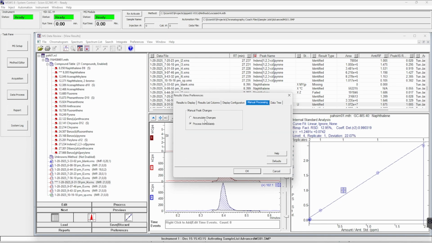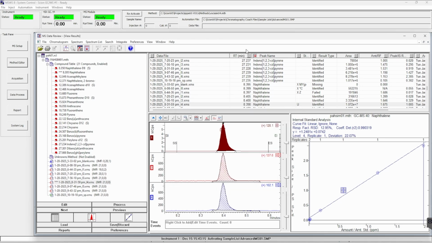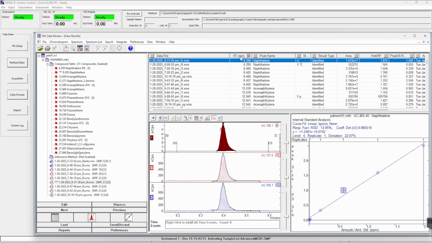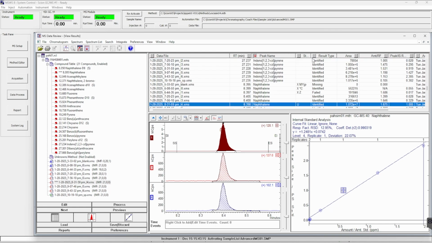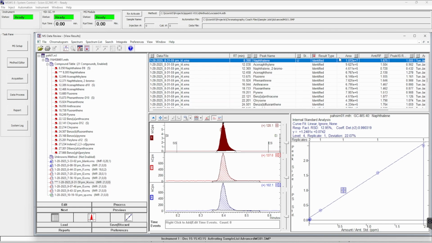Manual processing, we can decide whether we accumulate our changes or if we just process them immediately. And then the data tree, we can set how we want the compound sort order. We can also change that within here. So if I wish to change by retention time, I can click my peak name, result type, etc.